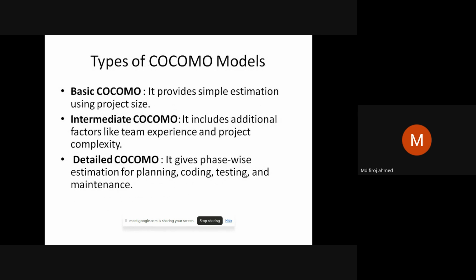Moving to next topic, that is types of COCOMO model. Here we have three types of model in COCOMO: first is basic COCOMO, second is intermediate COCOMO, and third is detailed COCOMO. In basic COCOMO, we only provide a simple estimation using the project size, and intermediate COCOMO includes a few additional factors like team experience and project complexity. And detailed COCOMO gives phase-wise estimations for planning, coding, testing, and maintenance.